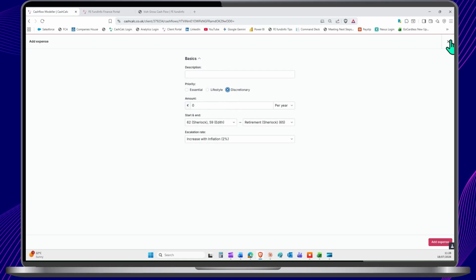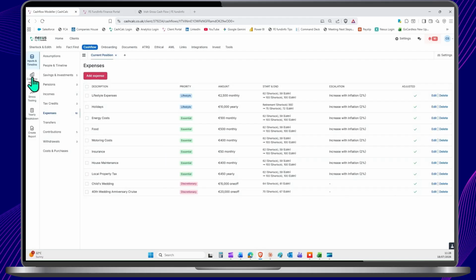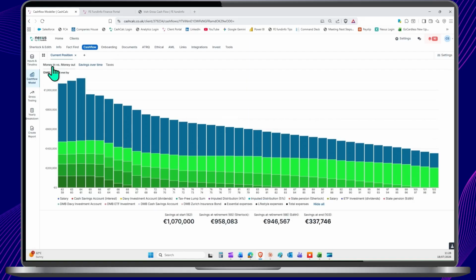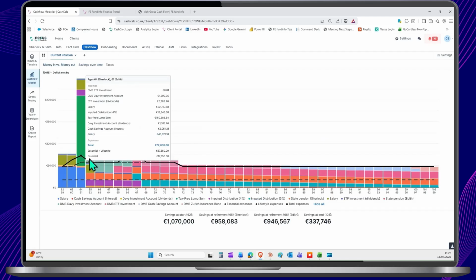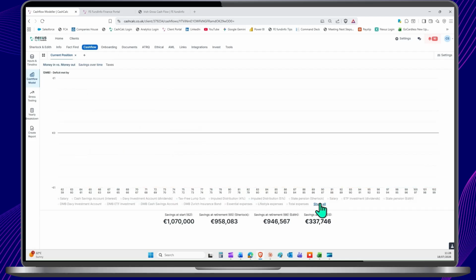What that means on the actual cash flow, if we come back to the cash flow on the left-hand side, when you go into money in, money out, you've got the lines separately listed for essential, lifestyle, discretionary, and total. So if I just hide all of them, this is quite a neat little feature, or hide everything and just simply look firstly at essential.